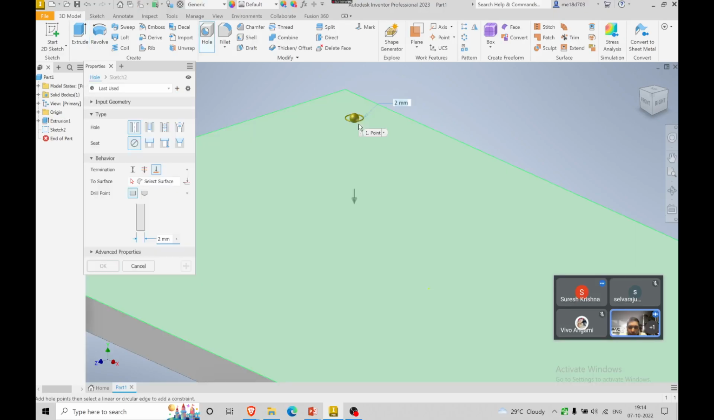So I am going to select this center point and this thing. So what should be the distance? This distance should be 10 and it should be 7.5. So this is 10, and from this point to this point that should be 7.5.